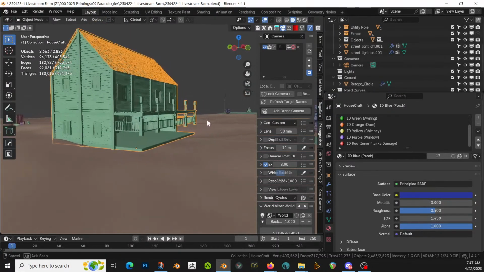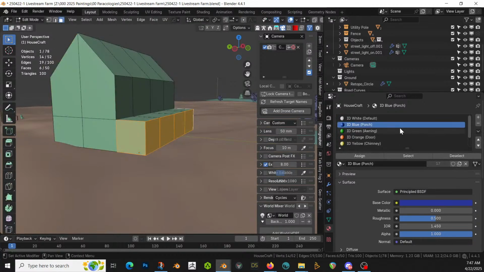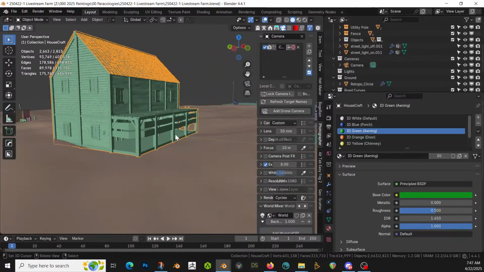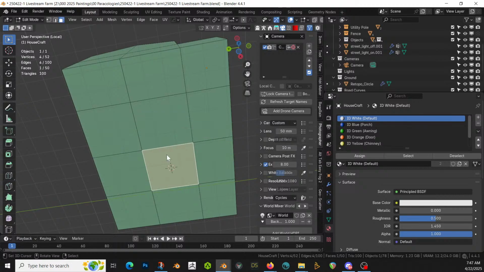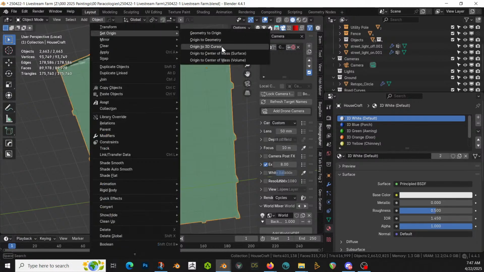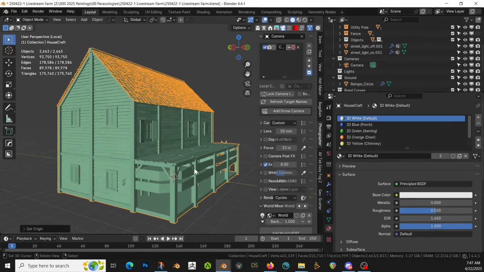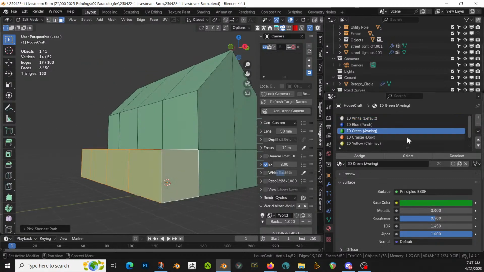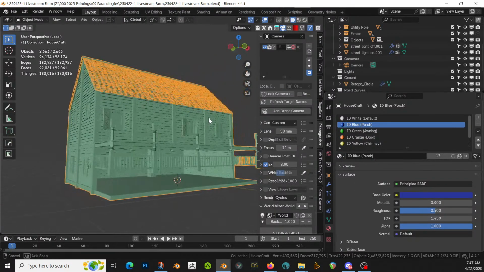Whew, okay. Oh, it's not porch, it's awning, isn't it? Awning? Let's try that. Not exactly that either. Oh, I know why. Tab, Shift S2, Object, set origin to 3D cursor. There we go. That's better. Now let's see if we can make it a porch again. No, it's still messed up.